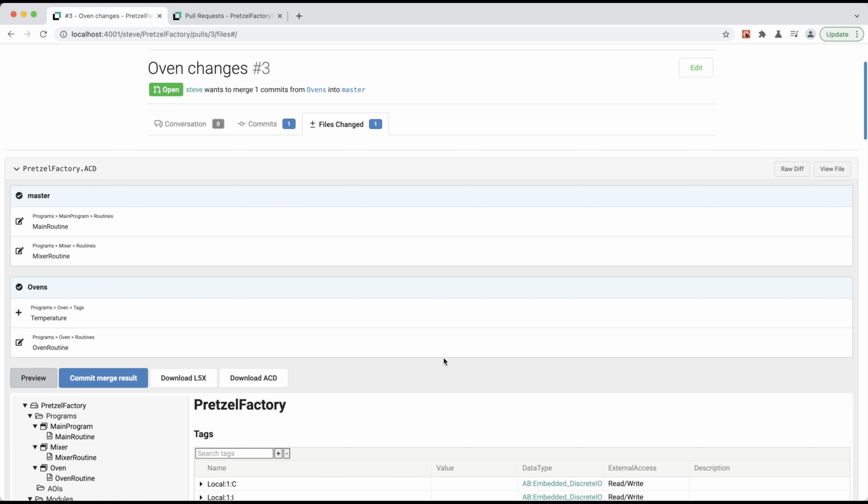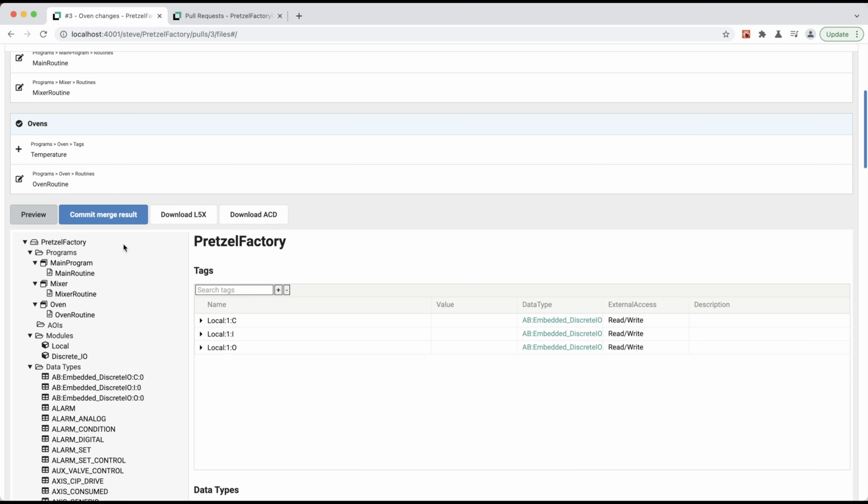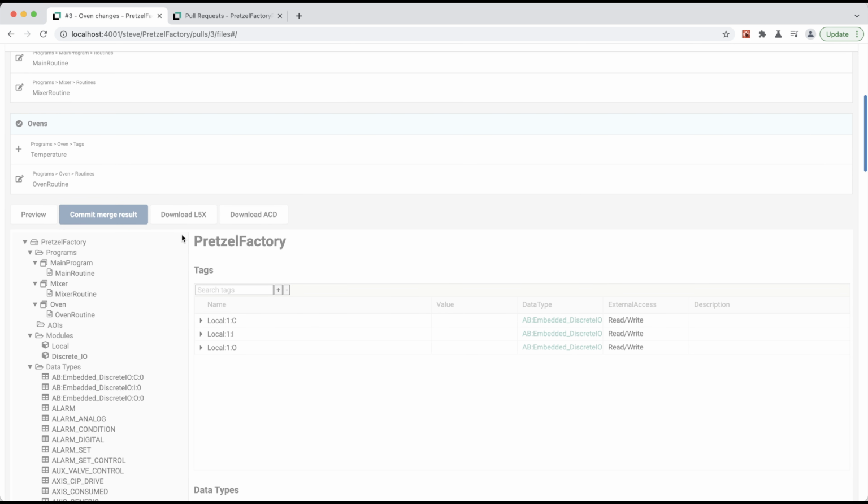Here we click the preview button, and it builds a new project file with the merge result, taking the changes from master and applying them to our version on this branch. We can use the viewer to inspect the result, or we can download the L5X or ACD version of the merge result. In this case, I will click the default button to commit the merge result.